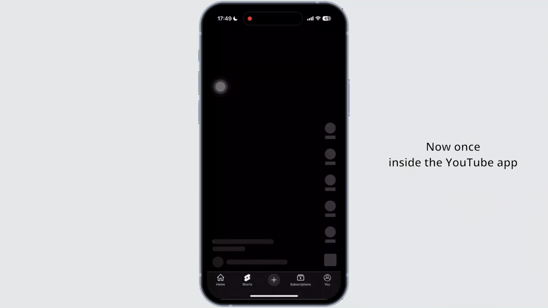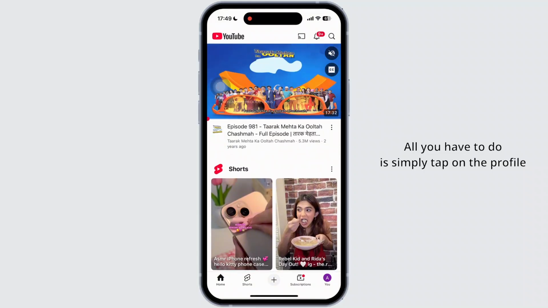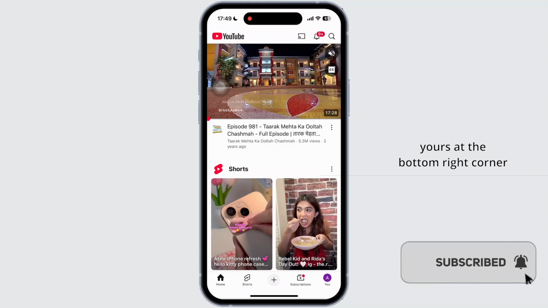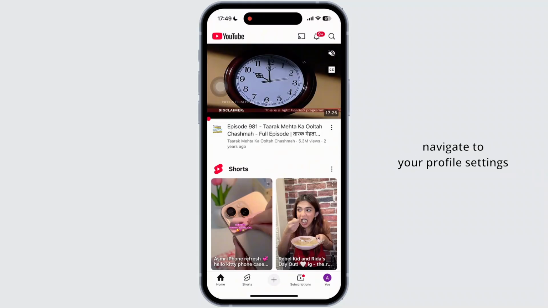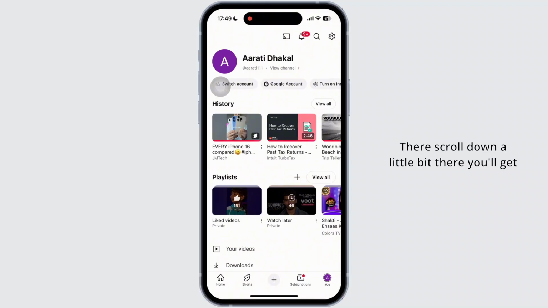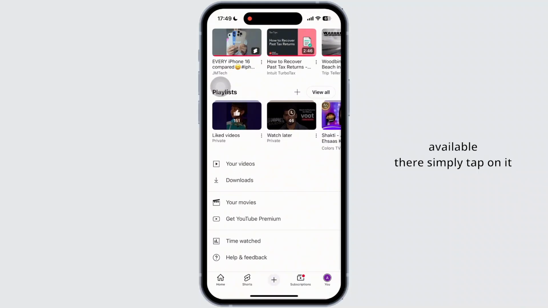Now, once inside the YouTube app, all you have to do is simply tap on the profile picture or profile icon of yours at the bottom right corner of your screen and navigate to your profile settings. There, scroll down a little bit. There you'll get to see the time watched option available there.